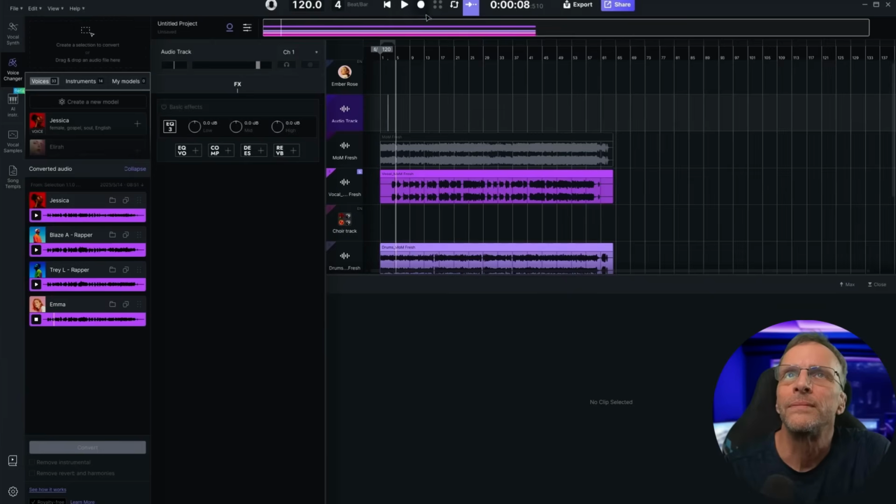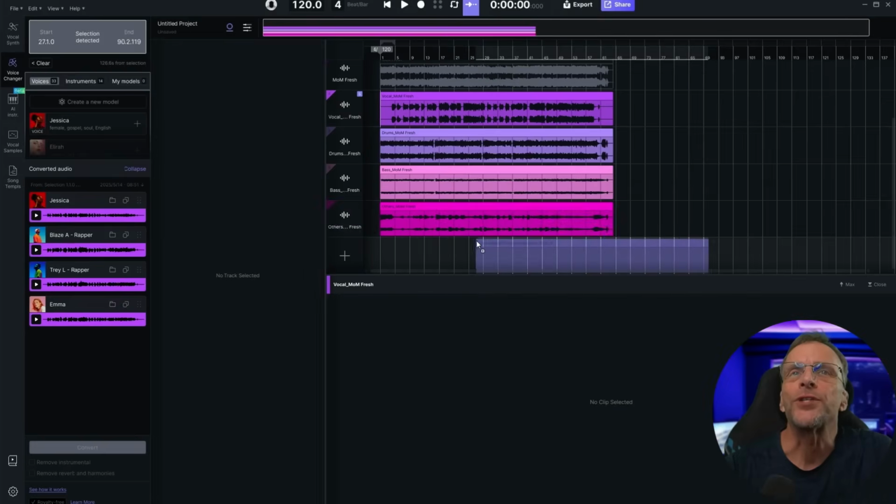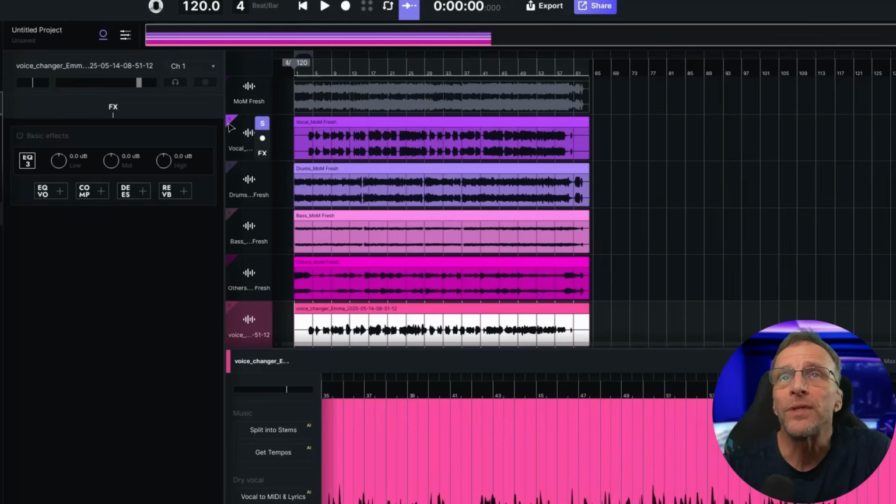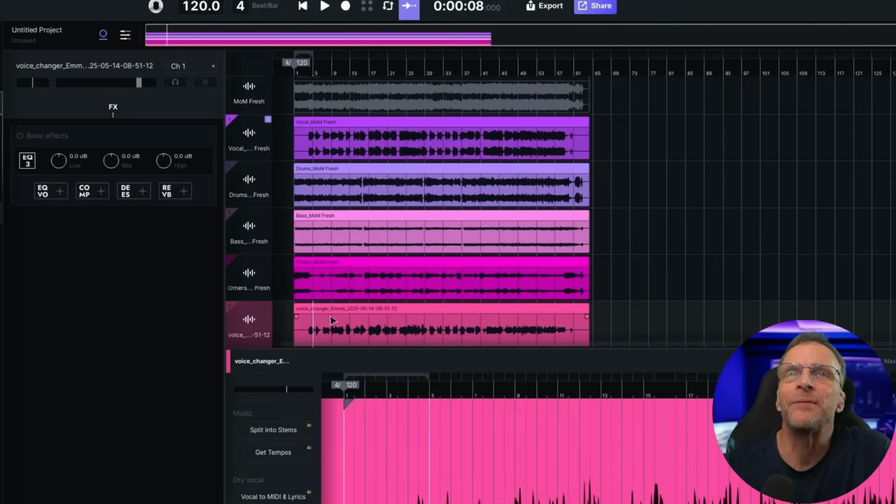I love and appreciate. All right, so let's say we wanted to use Emma as the replacement voice. We can just drag her right in to a blank track, and we can choose to mute the original track or let Emma sing with. I know we're probably going to want to add some EQ and stuff to Emma.